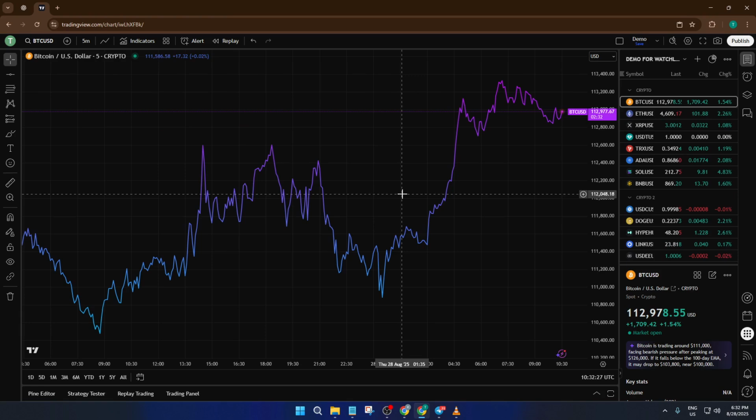So just look for the chart type icon at the top. It usually looks like a little candlestick, and click on it. From the dropdown, select line. That's it. Instantly, your chart will now show one smooth, continuous line representing your current asset's price over time, making it much easier to compare it with something else.